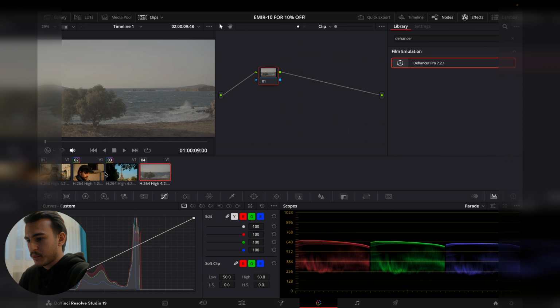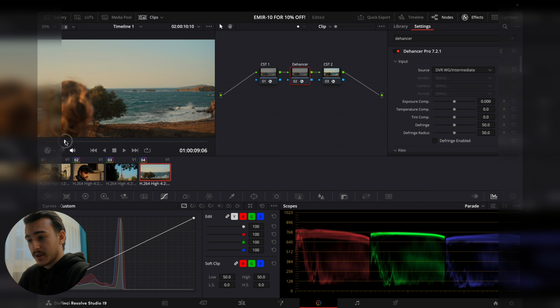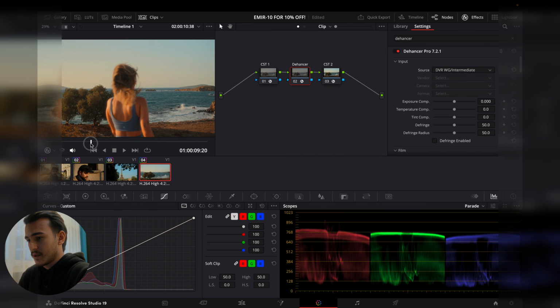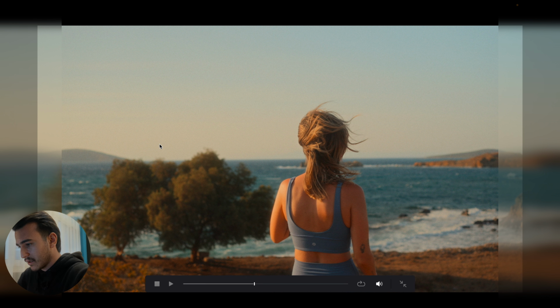Now for the final clip, we will use the same technique, apply grade, and I mean, look at this clip. To be honest, this is one of my favorite clips ever. This is beautiful, look at the colors.